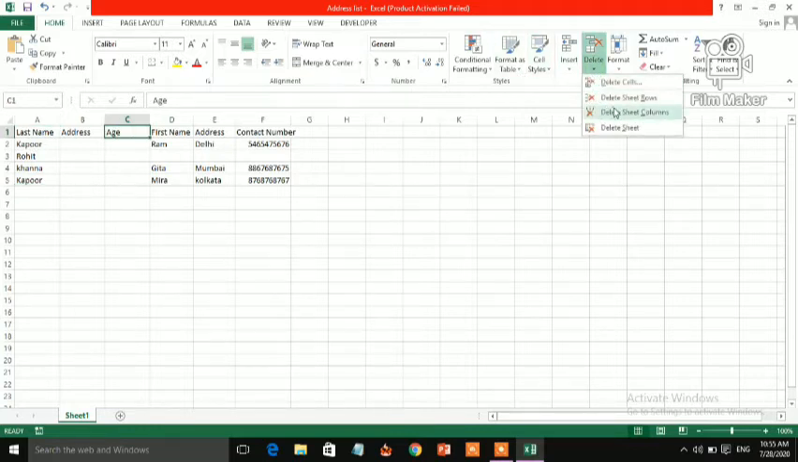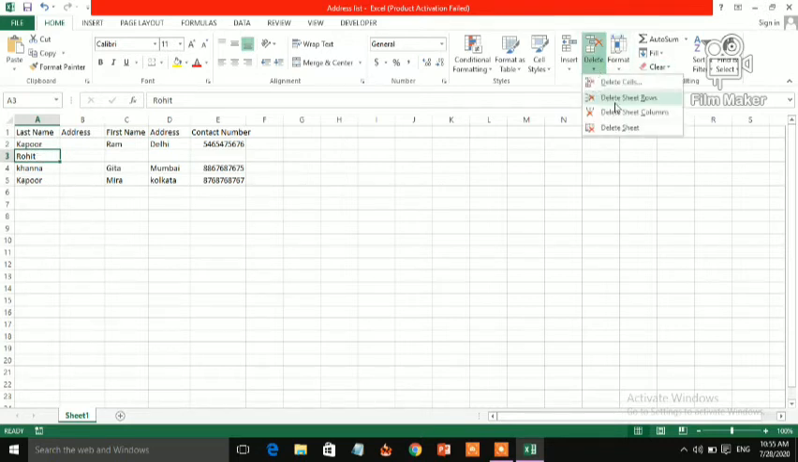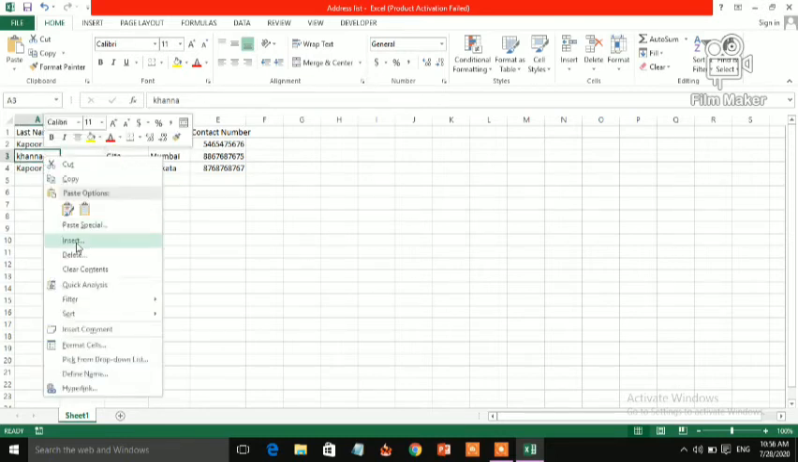Let me show how to delete. Okay, can you see the age row is deleted? This way you can delete also. Delete Sheet Rows. Can you see the row is also deleted, the new one I have made? So I have deleted both age and address, and the name Rohit also. This way you can insert and delete.